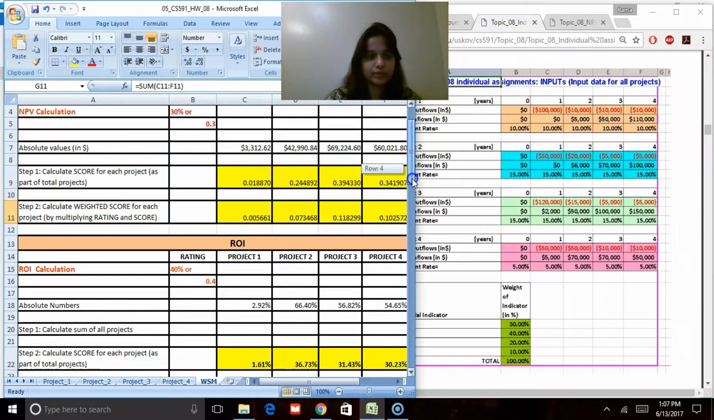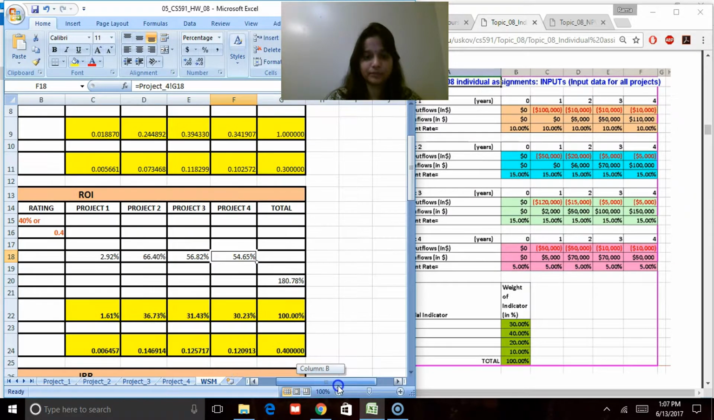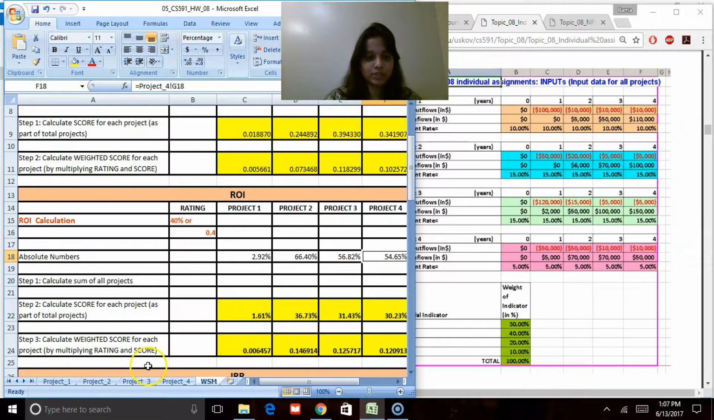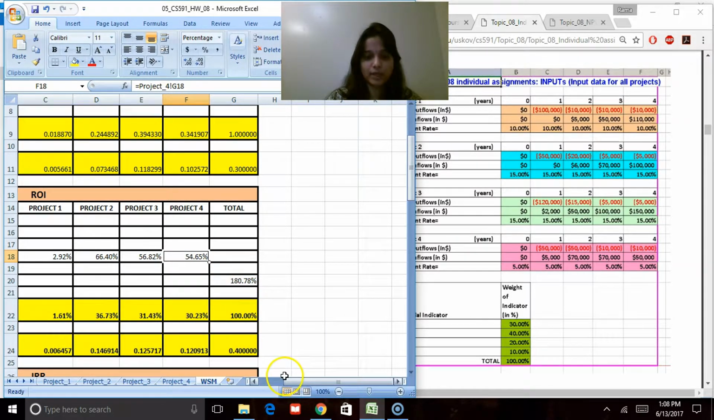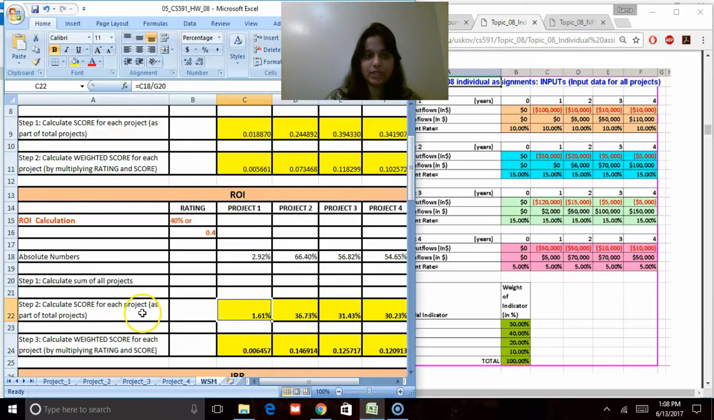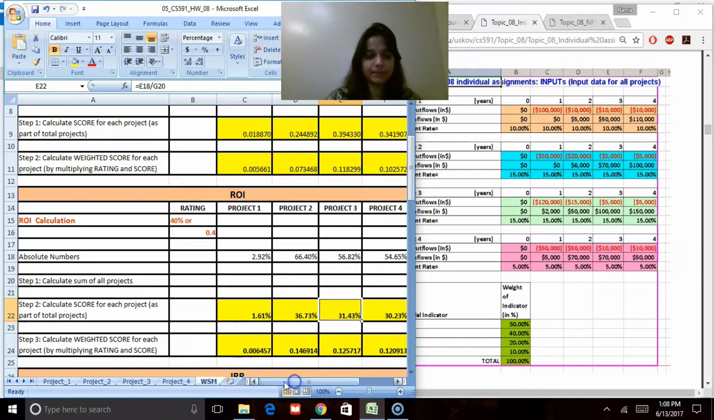Similarly, you will be doing for ROI, but the calculation of weighted scores is different. You will write the rating as 40%, the financial indicator that's been provided here, and you will get the absolute number of each project of ROI, the ROI value from all the other projects from the different sheets that are given here. And you need to calculate the sum of the projects first. The total percent is nothing but 180, and calculate the score for each project. It is nothing but 2.92 by 180, 36.73 by 180, and so on. And you'll be arriving with a value of 100% here.